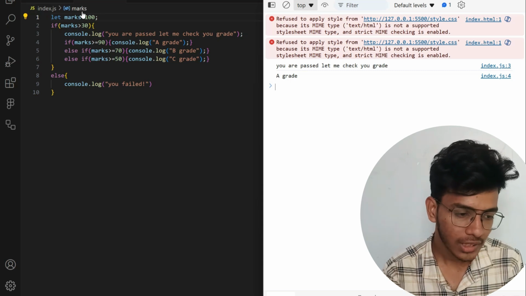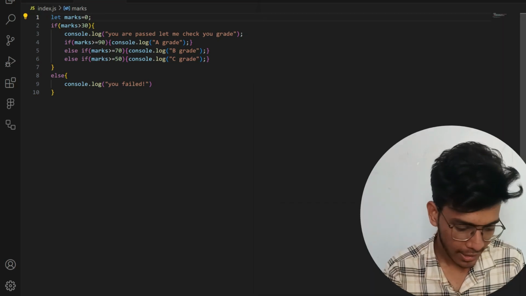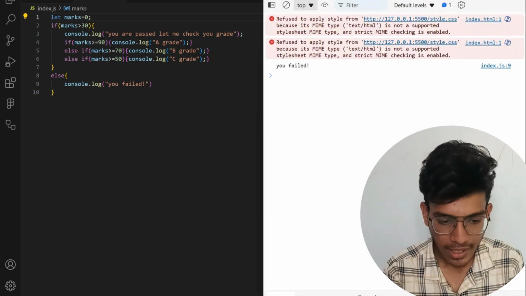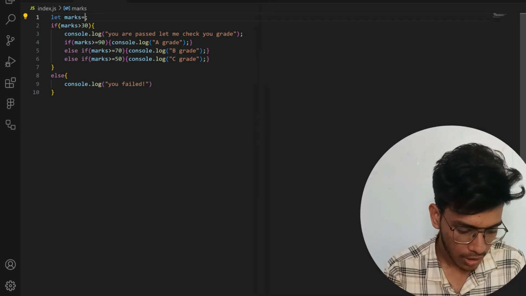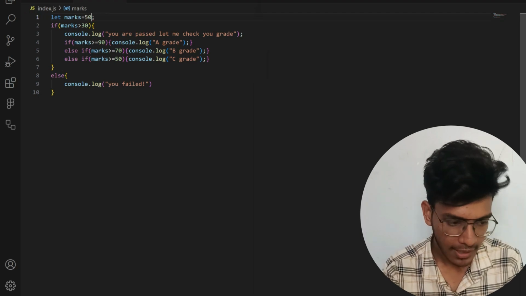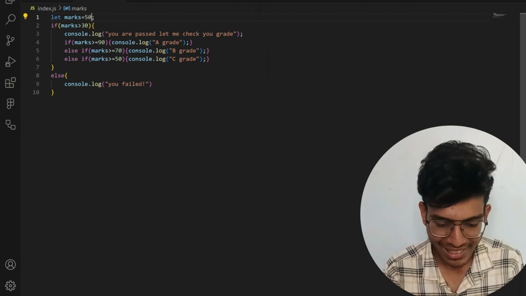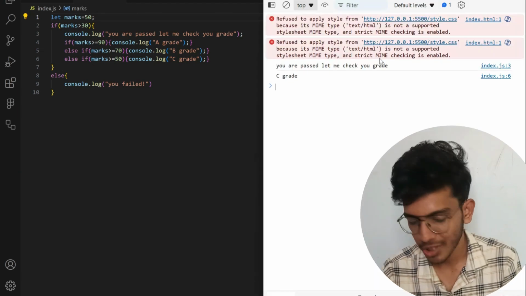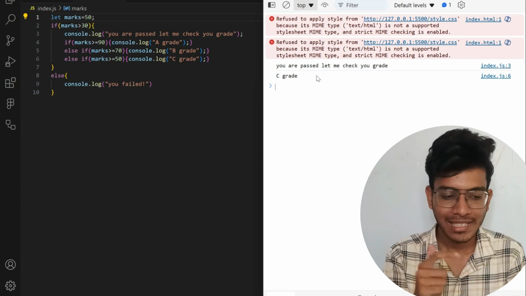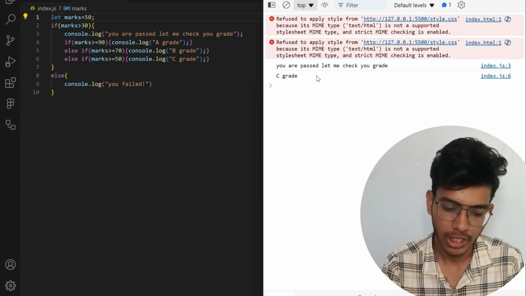Now in the place of marks, if I give 0 and go to the output screen, you can see that I'm getting the output as you failed. Similarly, I can give here 50, and then my score would be C grade. Let me see. You can see you are passed. Let me check your grade, C grade. Like this, we can use nested if else statements.